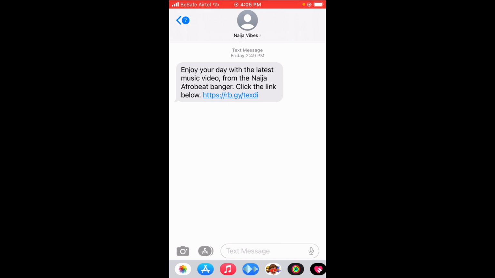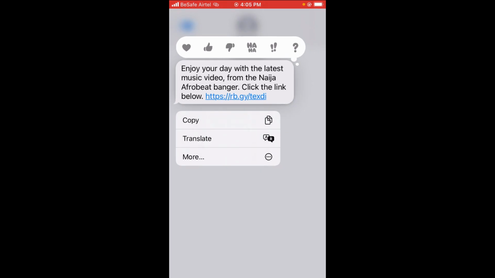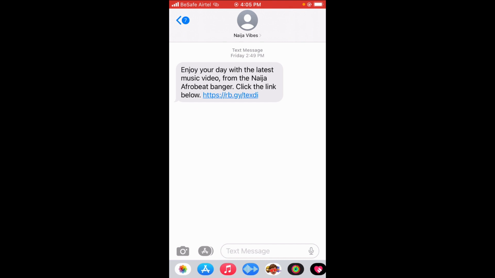As you can see, let's say it's the text message which I want to copy. What I have to do is just long press on it. Then it will bring out this copy option right there. So click on copy to continue. So right now, we just copied this text message.